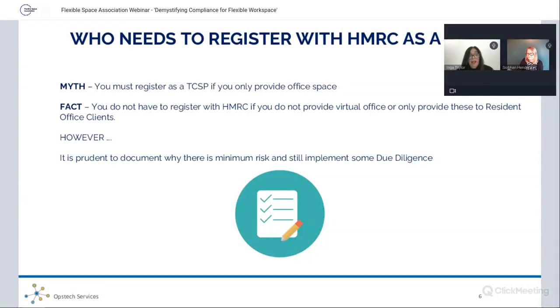Part 2 is you must register with HMRC as a TCSP if you're only selling offices. This, in fact, is not true. You do not have to register with HMRC, and we have verified it with HMRC again this week because we wanted to be crystal clear. So we have it in writing from them that if you are only providing a registered address to a resident client that is in the building that you see, then you don't have to register with HMRC.